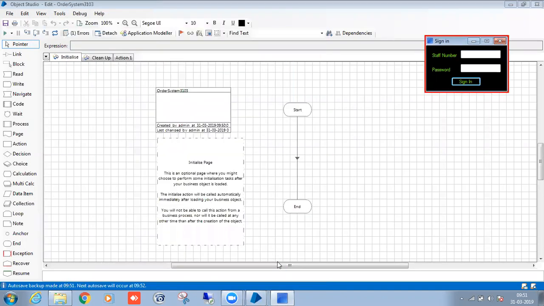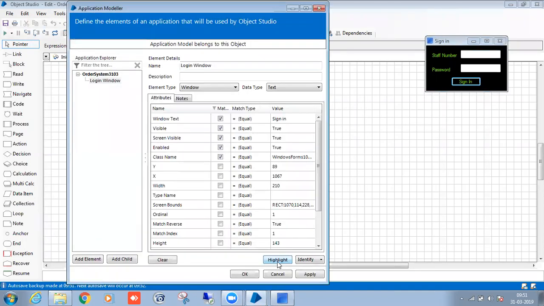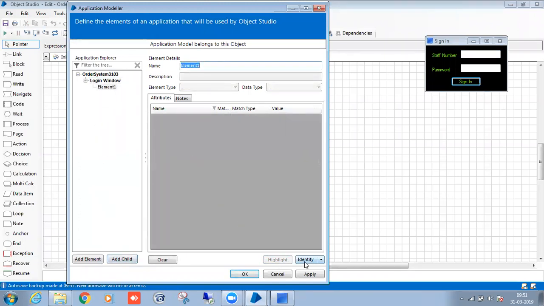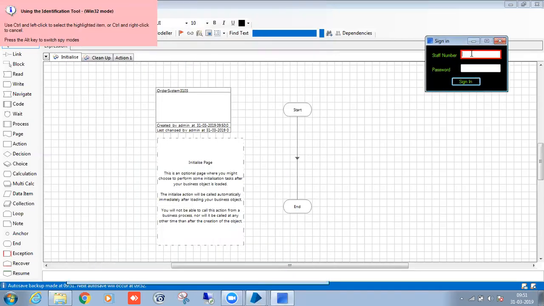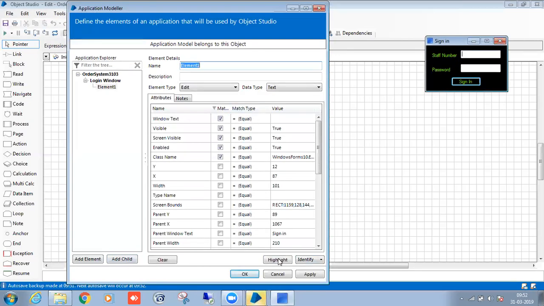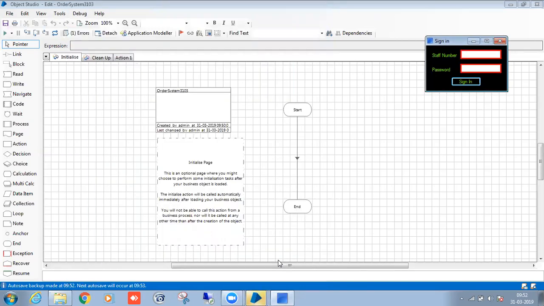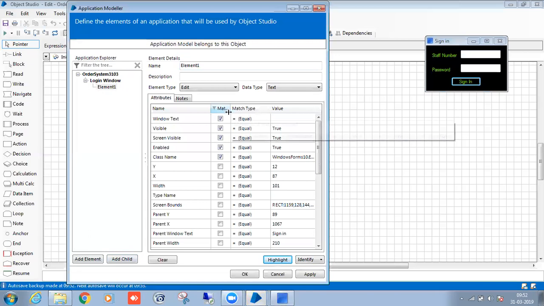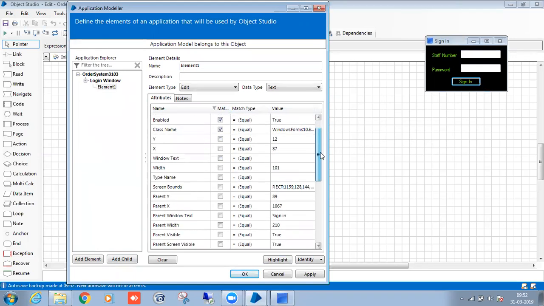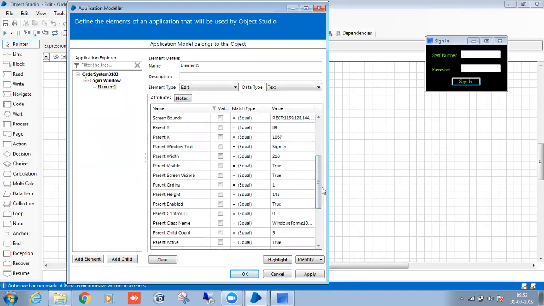Highlight it, selecting files. I never use this in code, just for proper alignment purposes. Now I will add a child to this particular element. Identify the staff number. So click and highlight. You can see there are two elements highlighted, right? This is because those attributes have the same values. As we discussed, for element uniqueness, we have to click on the ordinal. That's it.